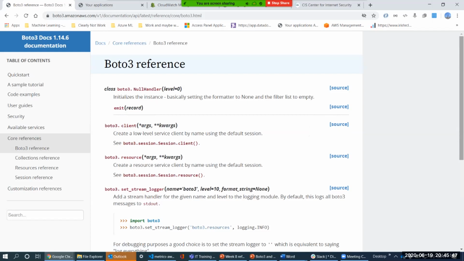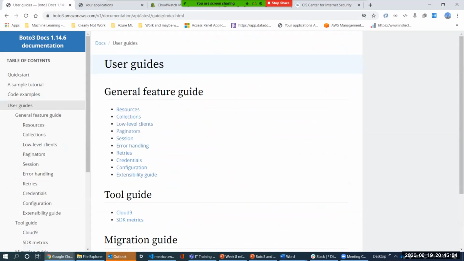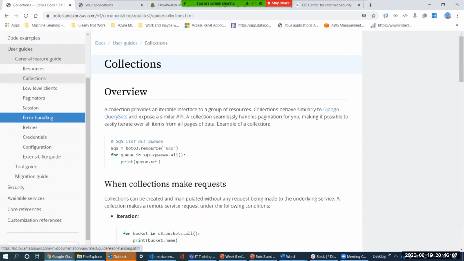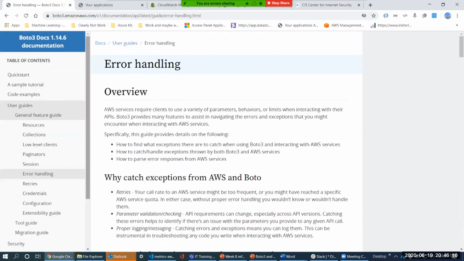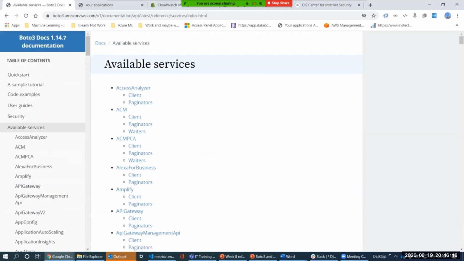Okay, no, that wasn't it. It will be under user guide. No, sorry about this. One second. Yeah, there's a bit about error handling as well, how to catch exceptions, which proves to be quite useful. Right, here we are. So these are just the services that you can use with Boto3.